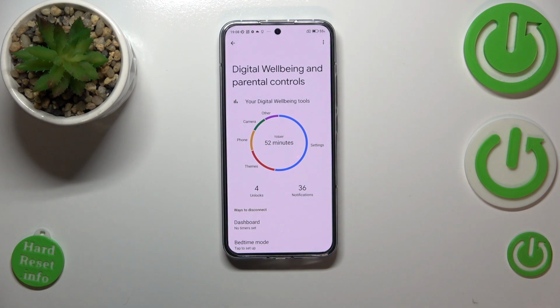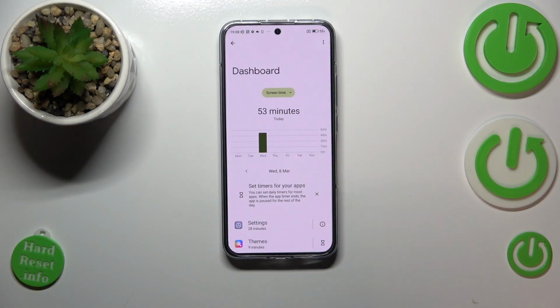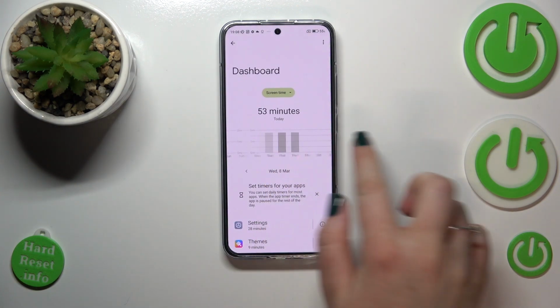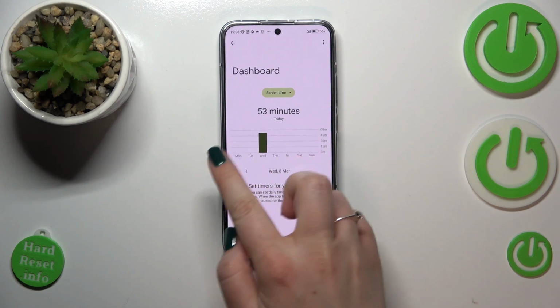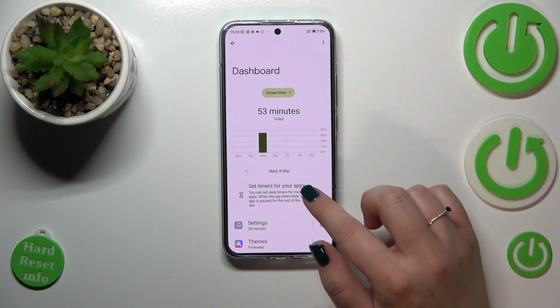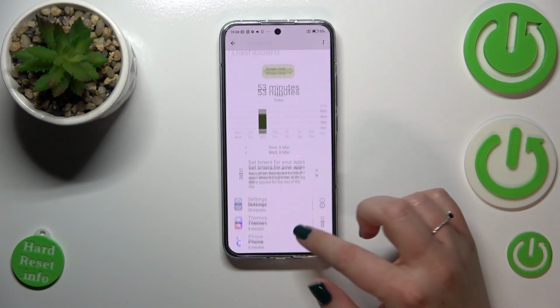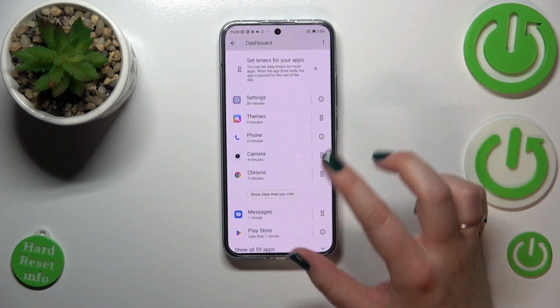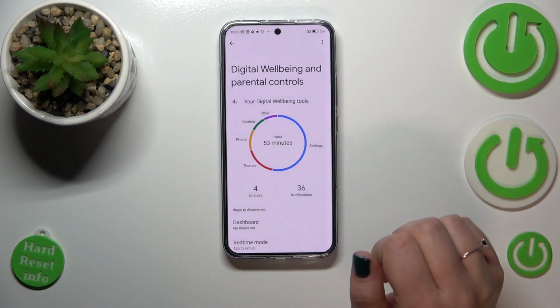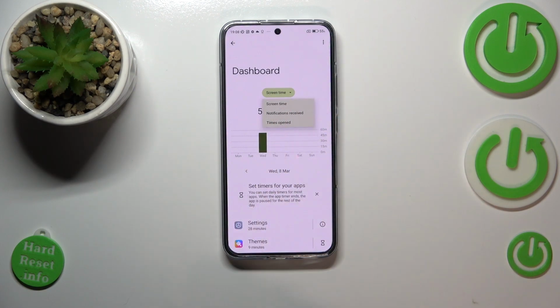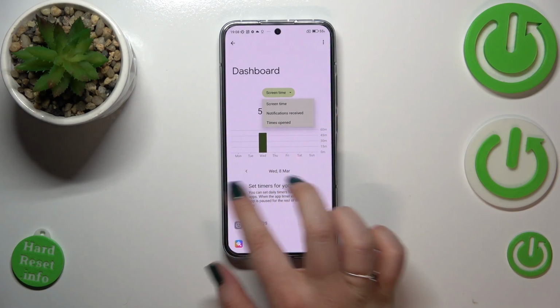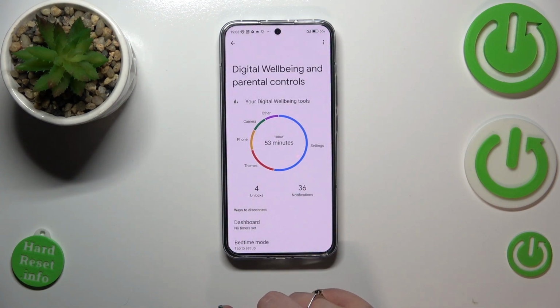And in order to check some further details, because you can do it, you've got two different ways. So you can tap directly inside the graph and we will be transferred to this dashboard where you can check the time for the screen, and here under it you've got all of the apps listed. What's more, you can change the screen time to the notifications received and times opened, and you can also check the details but for particular apps. So this is the second way.